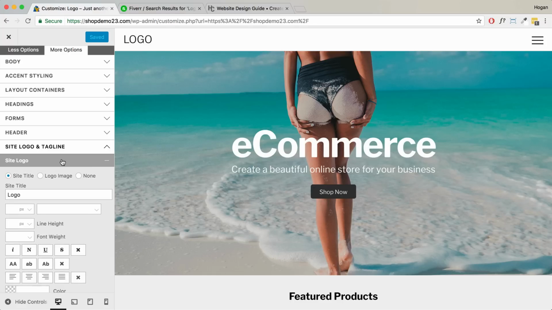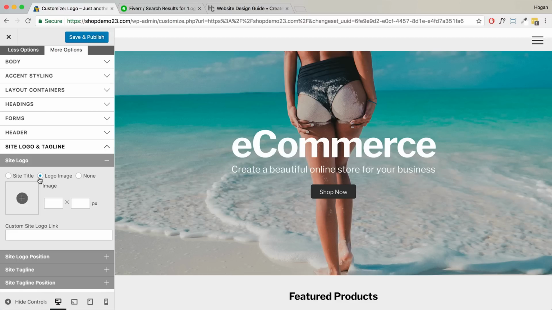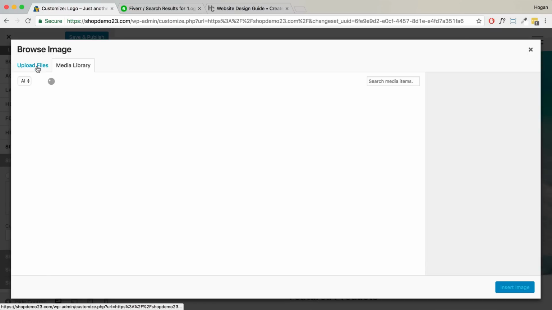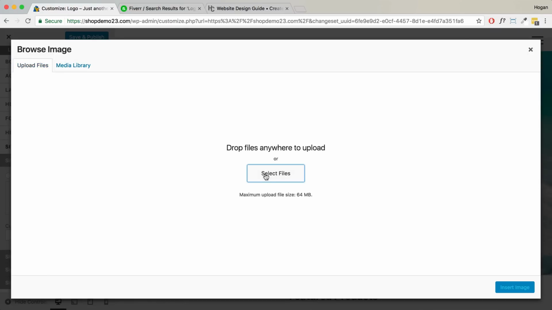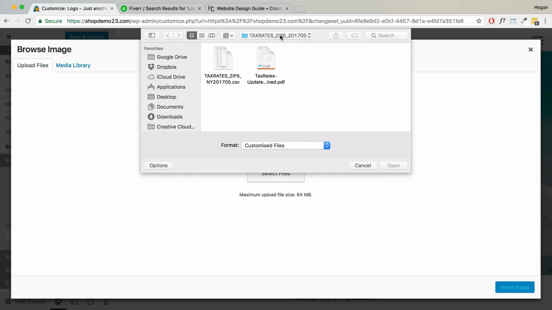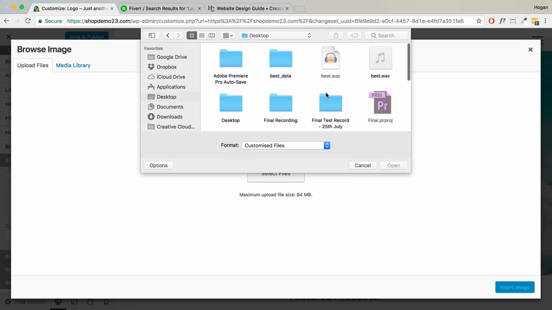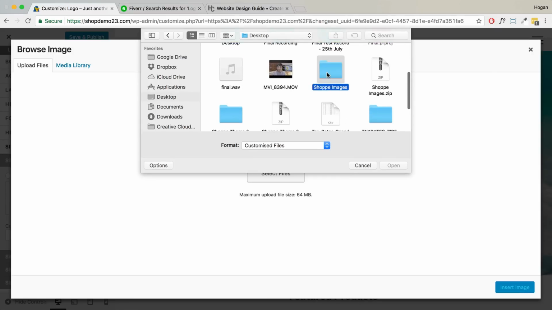If you go back here, click on Site logo and tagline, then click on Site logo. If you don't have a logo yet, just set a site title, and you can change the font weight to maybe bold, like that, and you can also change the font there. You can click on Logo image if you have an image, click on that to upload files, select files, and search for the folder if you have been following along.